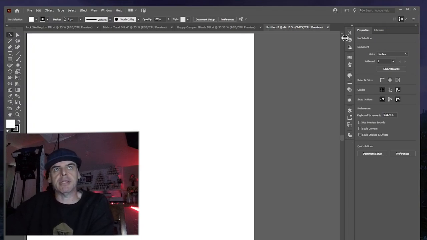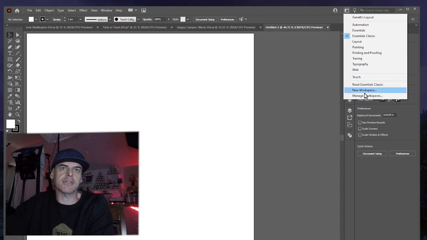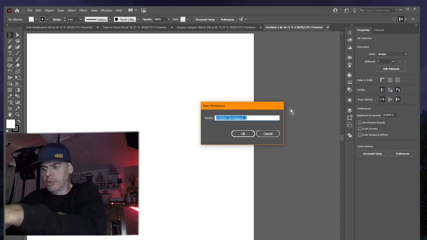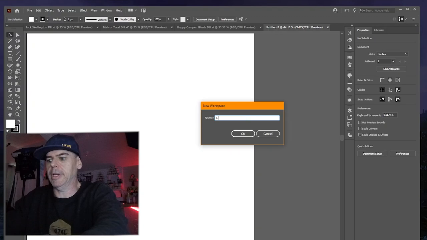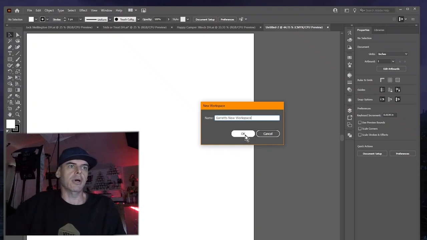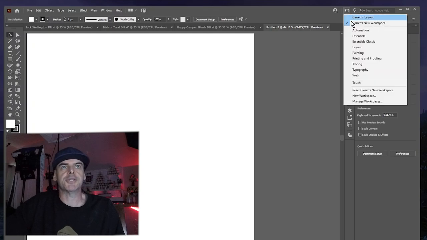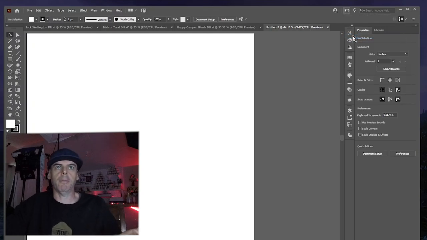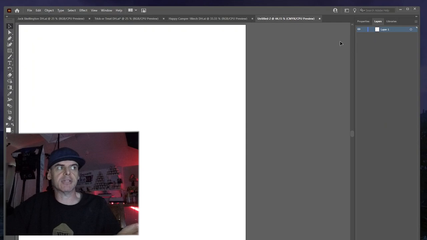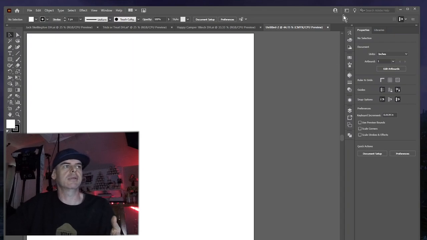If I want to keep it like this, I can then go up to the workspace again, and I'll say a new workspace, and we'll call this Garrett's new workspace. Okay, so at any point I can come back in, I can change what it looks like. So we're back to Essentials. This is the back to Essentials workspace, and I want to put mine back in there. Garrett's new workspace. Easy as that.